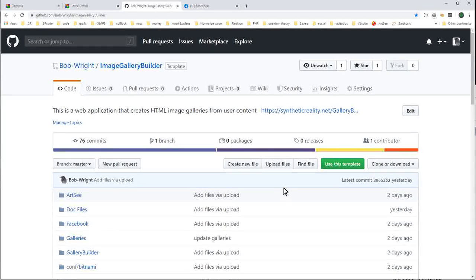The other thing I'm going to say is that all of this is shared on GitHub. So if you want to look at the code or download the code for your own use or use it as a template, whatever, there it is. It's all free and open source.